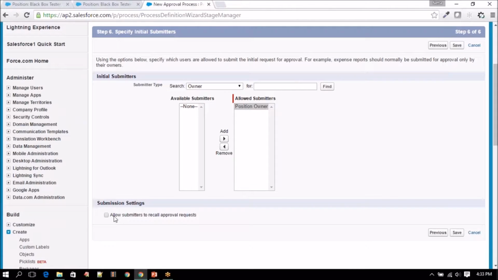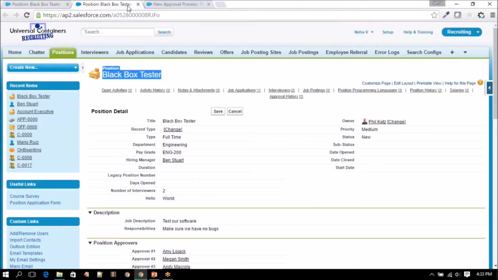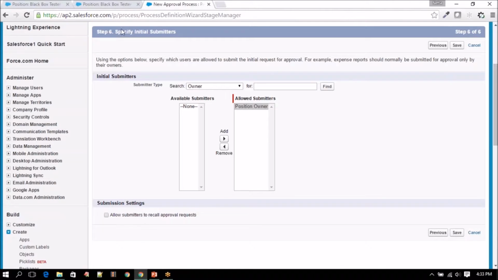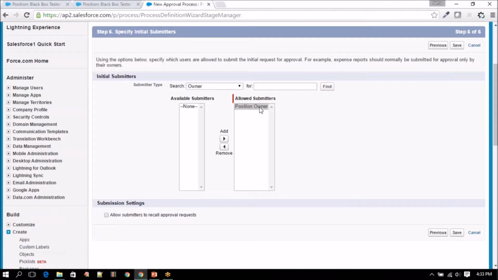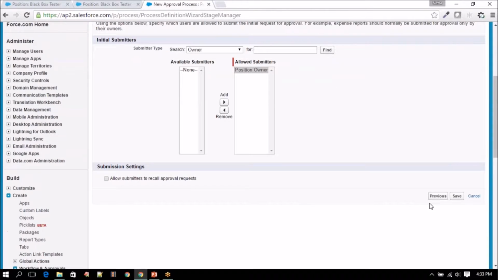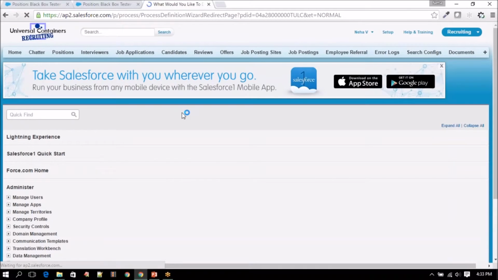Now see the submission settings: "Allow submitters to recall approval requests." Once he submits this record, whether he can recall it or not, you can set based on this checkbox. If you set this, the user, the position owner, will get access to recall the record from the approval process. So I'm just putting some recall for your knowledge. Then save. Now you did the basic setup.